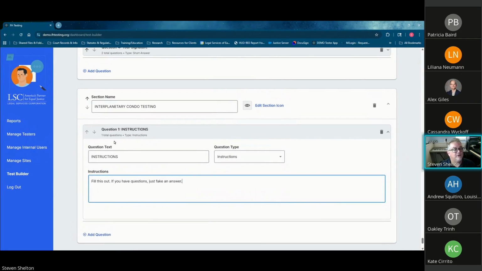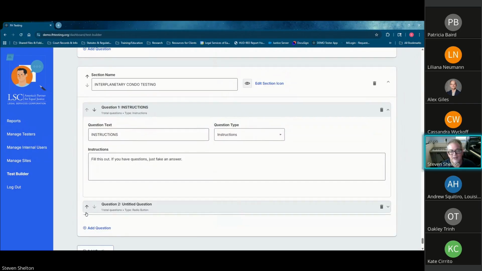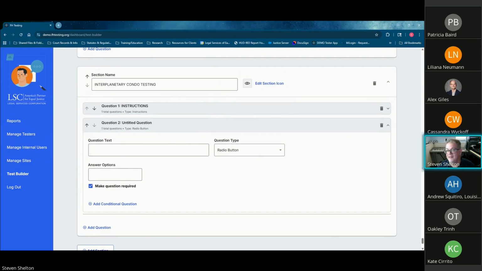So what we're going to do now, we want another top level question, is we're going to click on add question. You cannot do a conditional question for an instruction type question because there's nothing for the user to select, right? So those can never have child questions. So we're going to add our first real question here. And our first real question on this one is, when you spoke with the agent, how many condos were discussed?